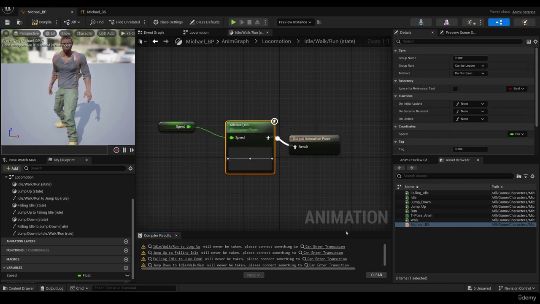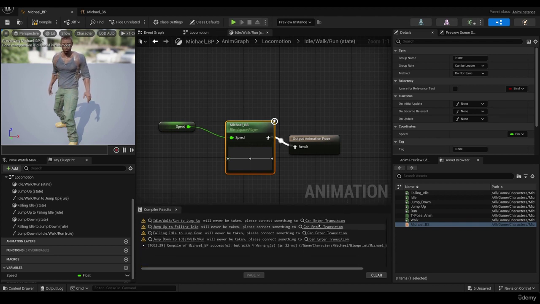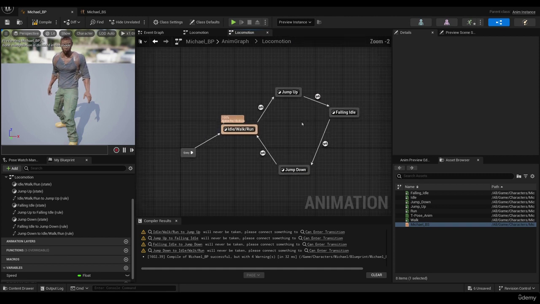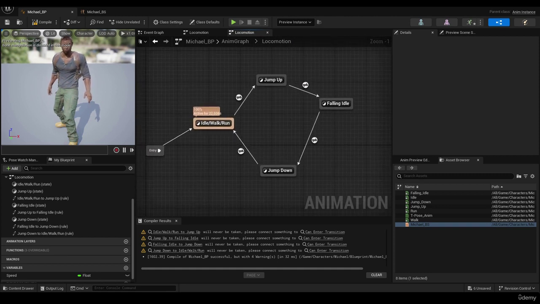Okay, so right now the errors are still there because we have to enter a transition. So we have our animations in there and everything, but in order for this to transition, we go back to the locomotion, right? So that we have our graph right here. So you guys could see, in order for us to transition from idle walk run to jump up, and then to falling idle, to jump down, to idle walk run, you see how we have an issue with the transition.